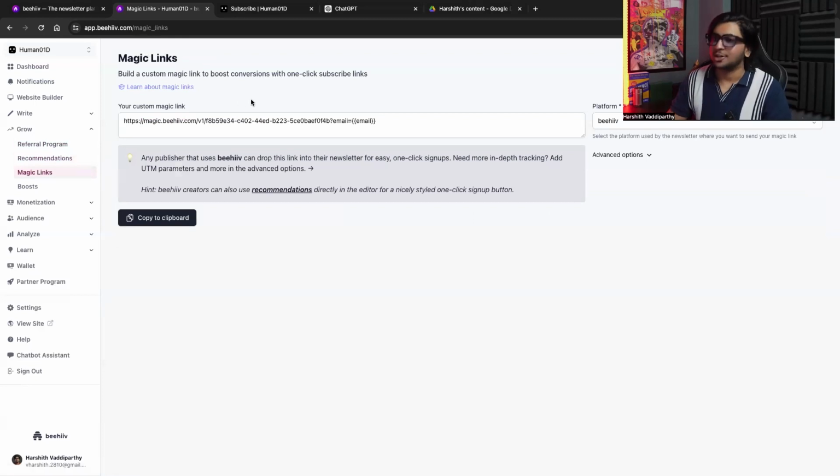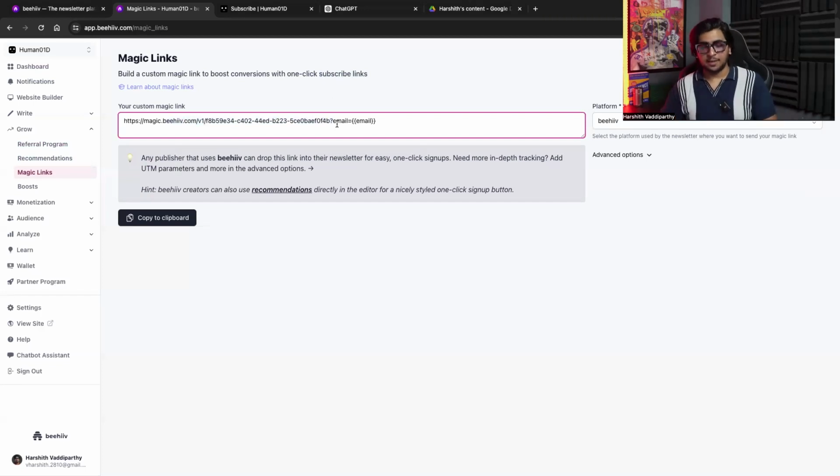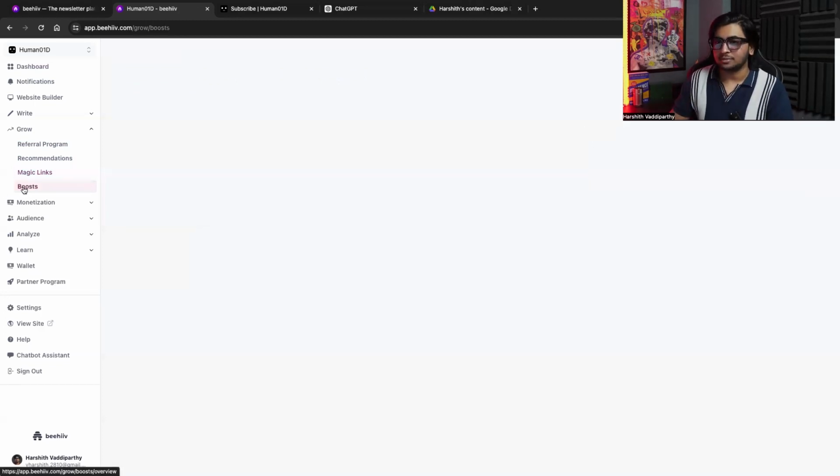Now, next one is the magic link. We can share this link on any of the other platforms, let's say our website or even a custom built dashboard, whatever we're trying to build. With this, subscribers, anybody can just click, like one-click subscribe. And I think that's the best part here, because we're reducing all the friction it takes for any person to subscribe to a newsletter.